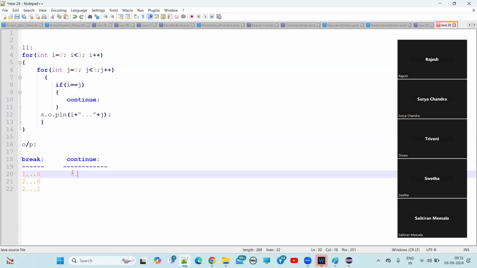Now what is the i value now? 0. What is the j value now? 1. Right? So after this statement, where will control go? Increment, decrement section of the second for loop, because this for loop is not completed, right? What is the j value now? 2. 2 less than 3. Condition is true. If condition is true, if i is equal to j.